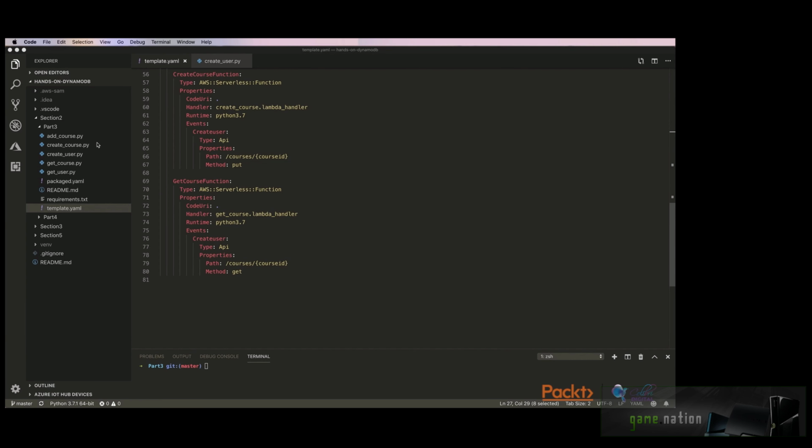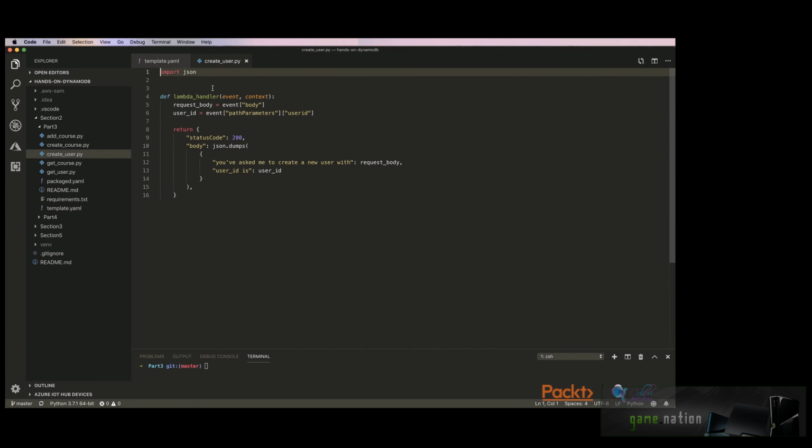If we go and look at the code for each of these, at the moment it's just templated out, so we're not actually making any calls to DynamoDB. We're going to be doing that in the next video.